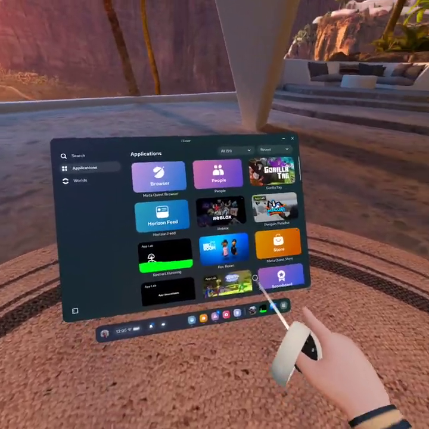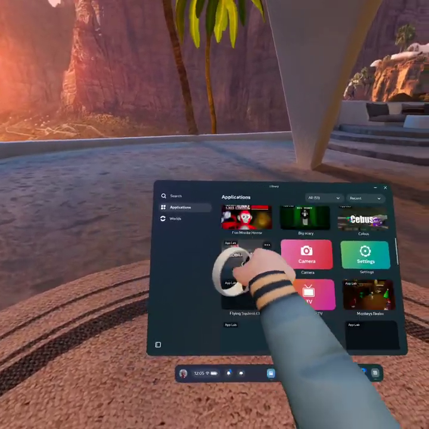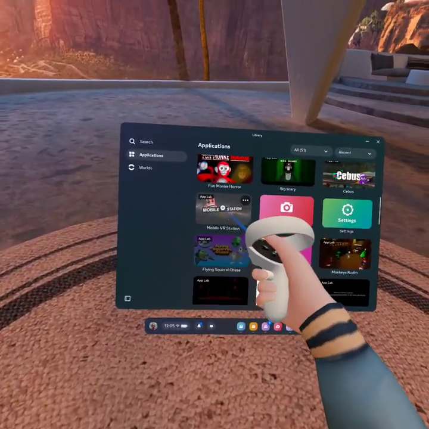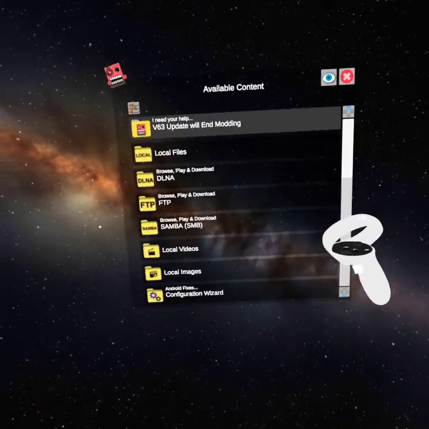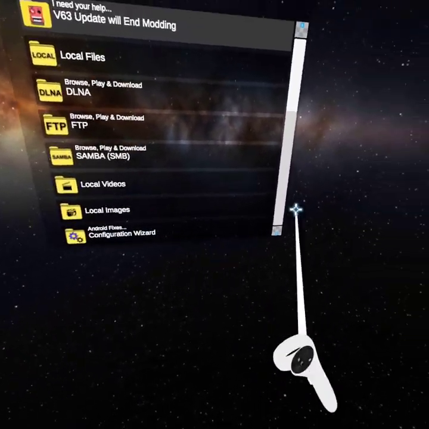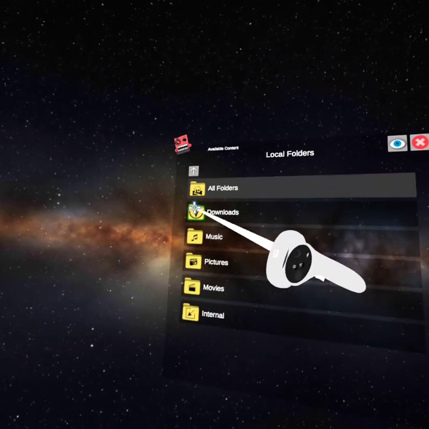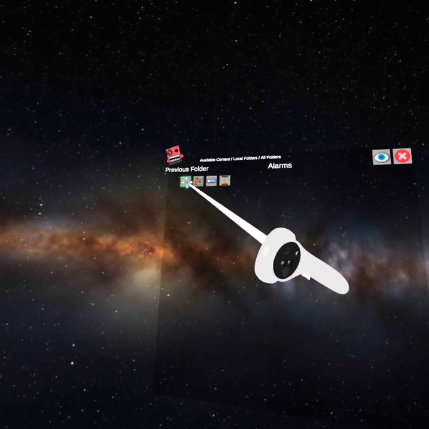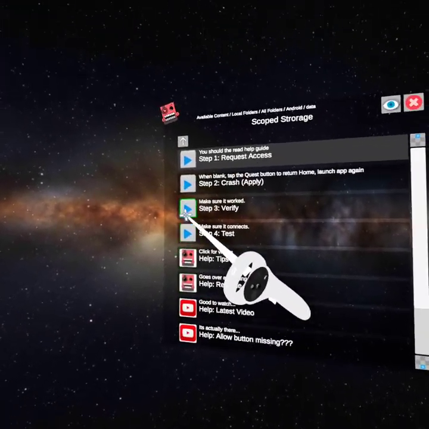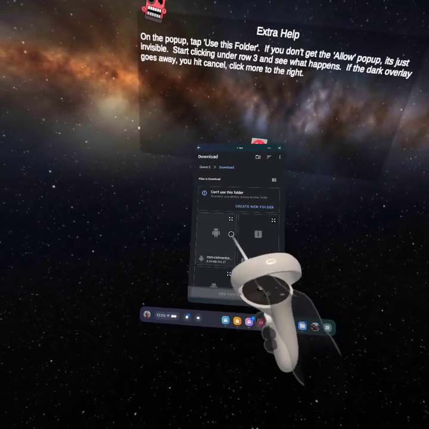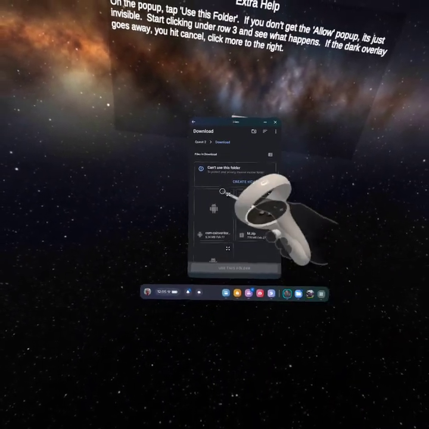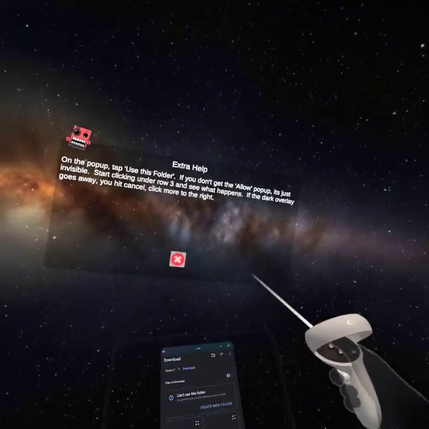Games. Search up Mobile VR Station, is how it's spelled, and download it. Once you're in Mobile VR Station, it's going to say some stuff down there. Just click the red button, go to local files, all folders, back, Android, data, scope storage, step one request access. And then go to Quest 2, downloads, and it should be this one right here. Just click on that, and then it might say some stuff. I already did it, so I'm not going to do it again.